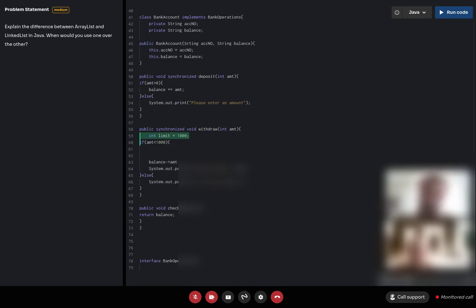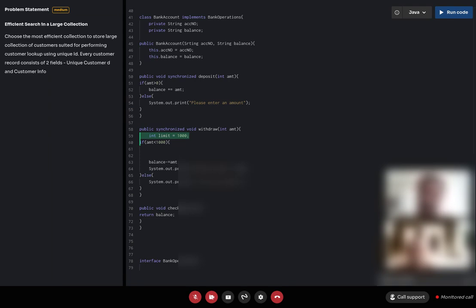Okay, I have a very large set of customer records where every customer record consists of a unique customer ID and customer information. And I have to make sure my retrieval operation is optimized, as in the get customer info by customer ID operation is fast. What kind of a data structure would you suggest to do this?